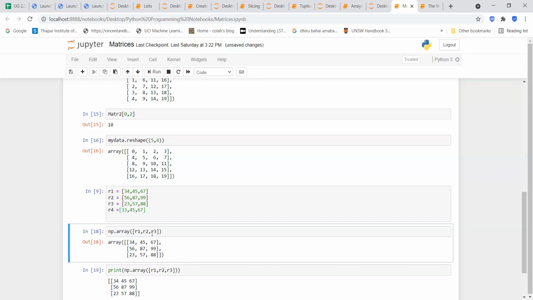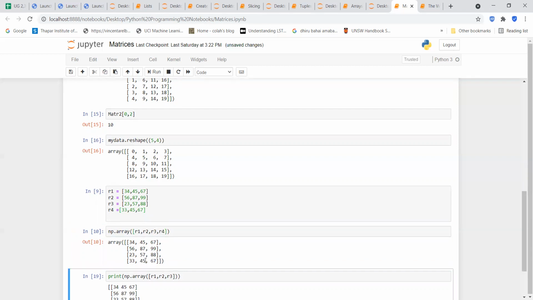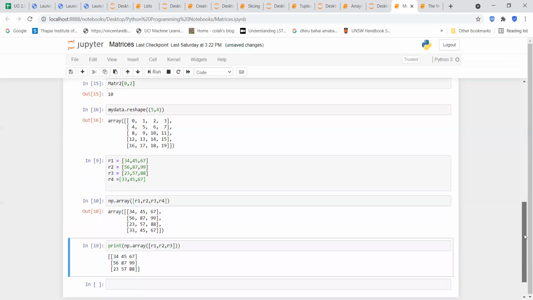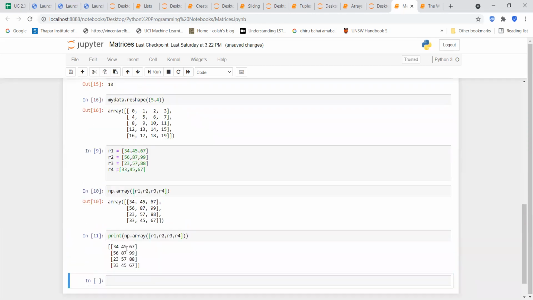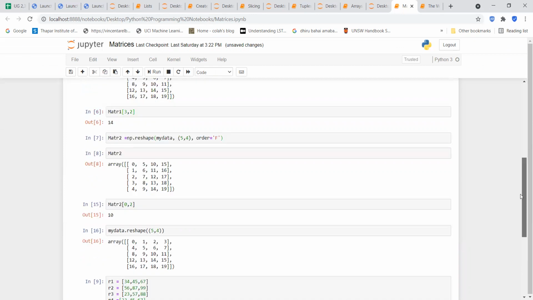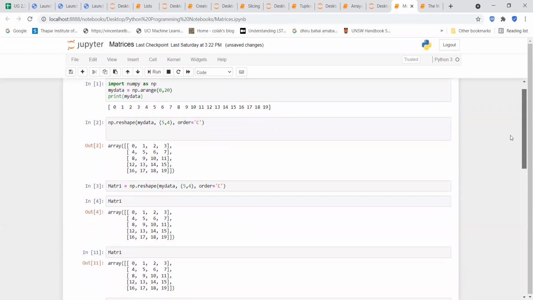np.array r1, I mean these list by list row, these lists will be put row by row. So I want to put r4 also. So this is how the matrix will be created, right? And using np.array, and I can use a print function also. So print np.array r3, and I can use r4 also. So that will display the list. That's how the matrices will be created using the reshape function and np.array.